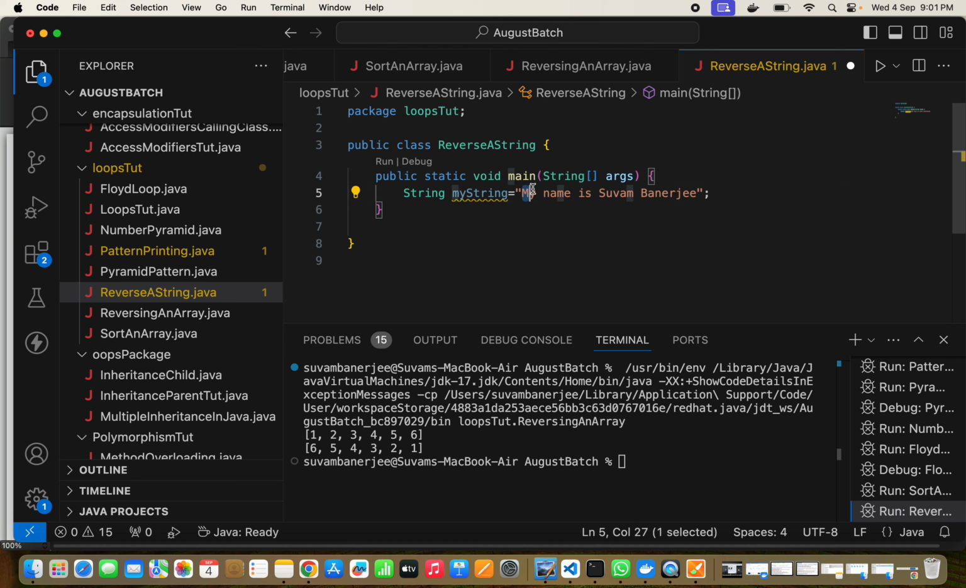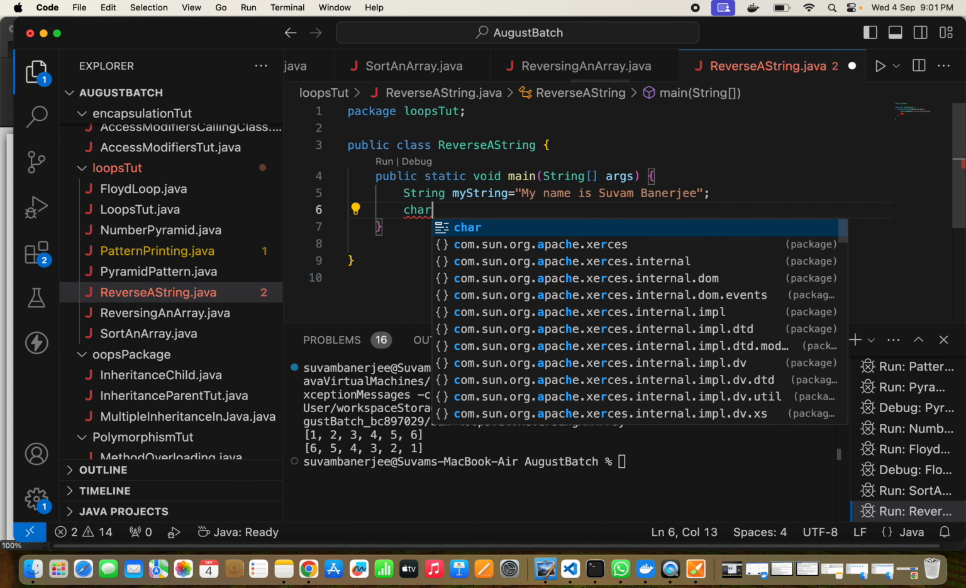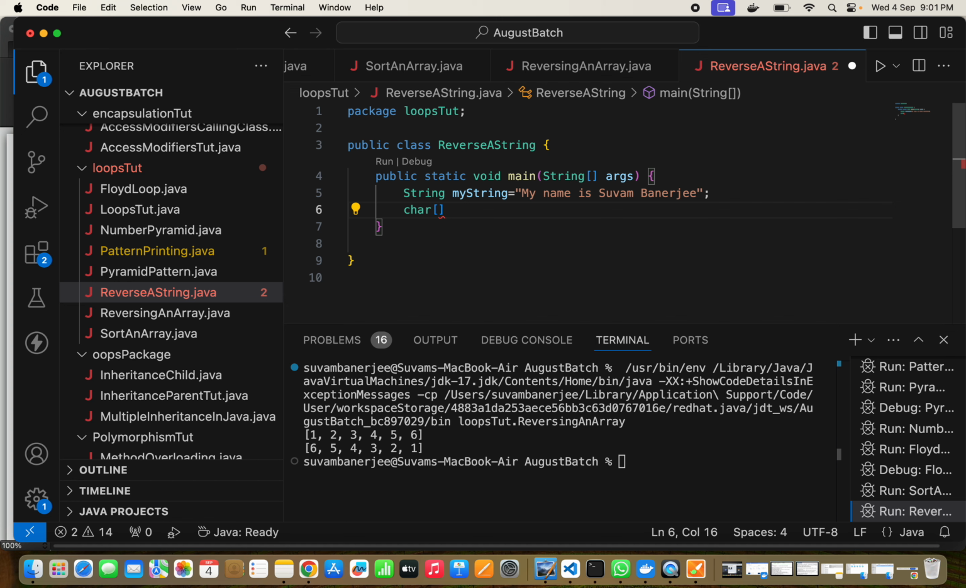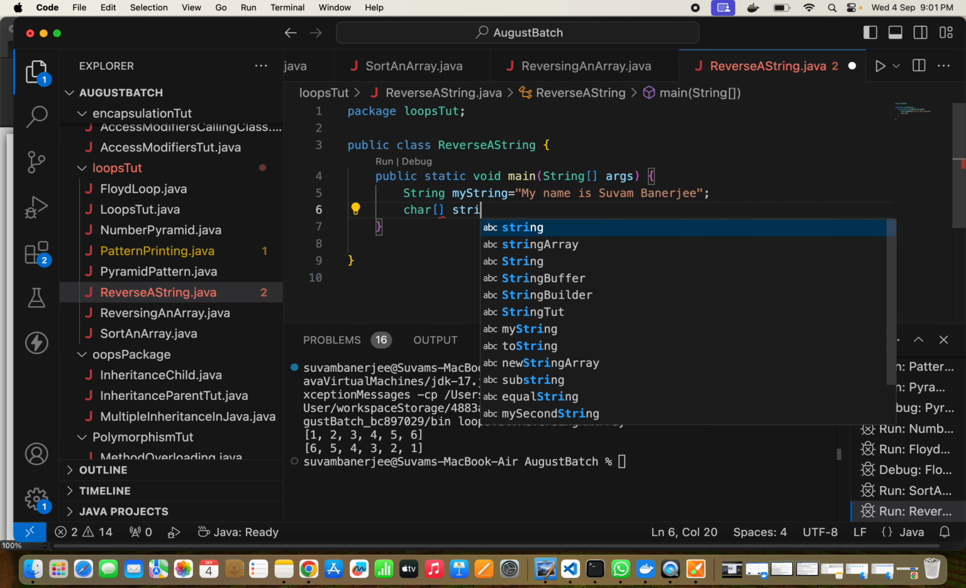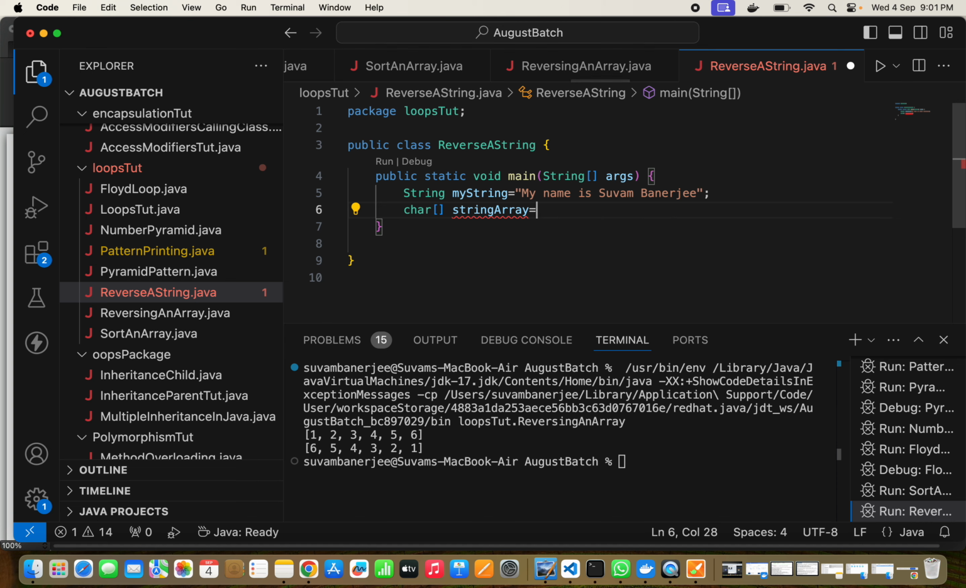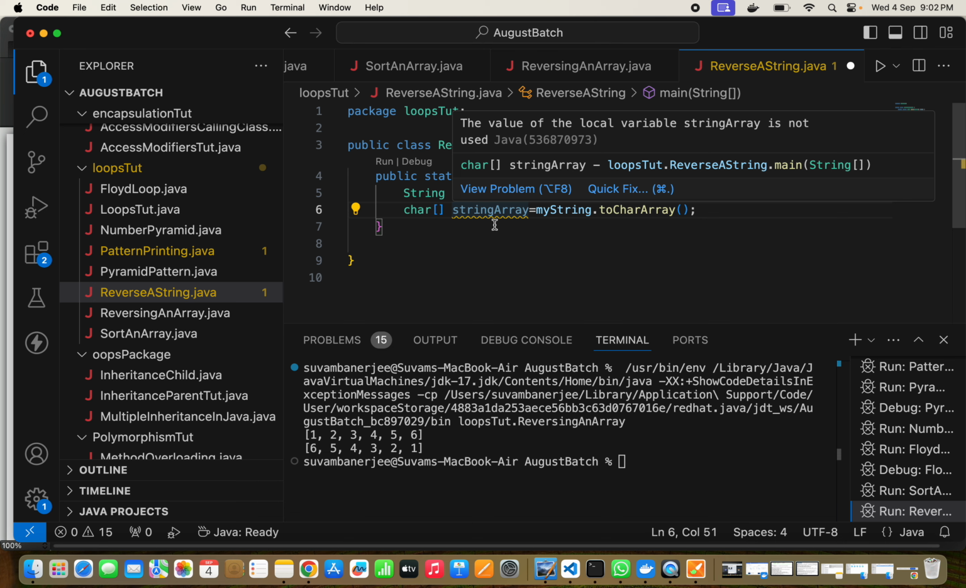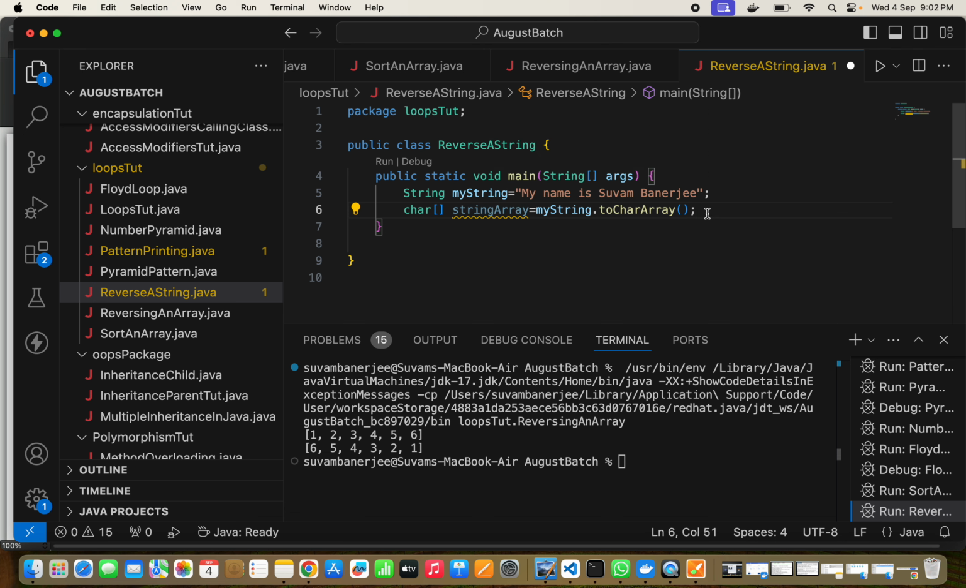See, this string can be converted to an array of characters. How? See, this is my char array. String array equal to my string dot toCharArray. toCharArray is the method which will convert this particular string to a character array.